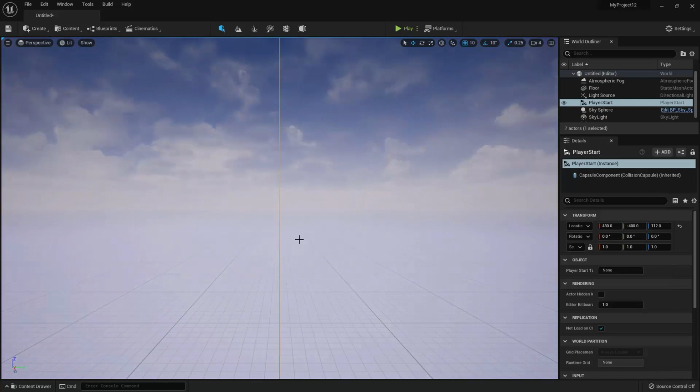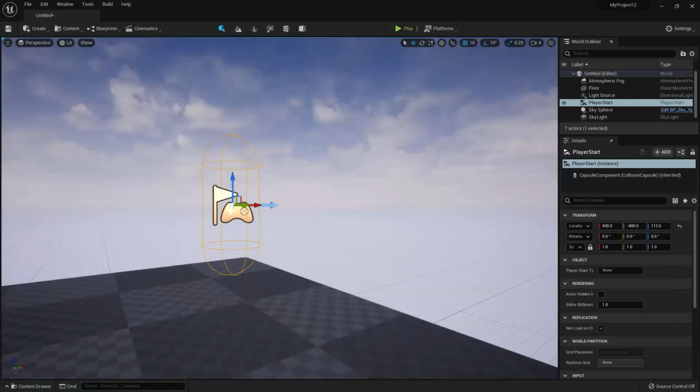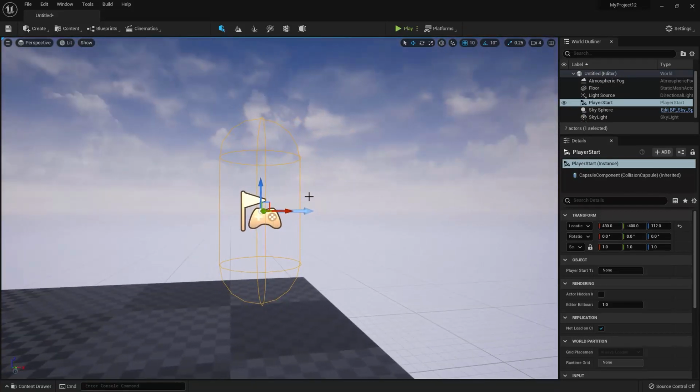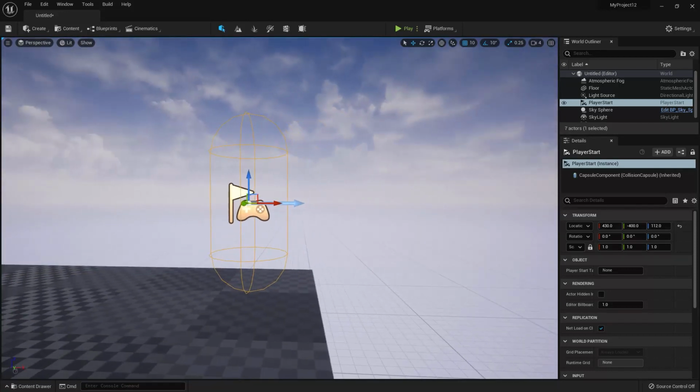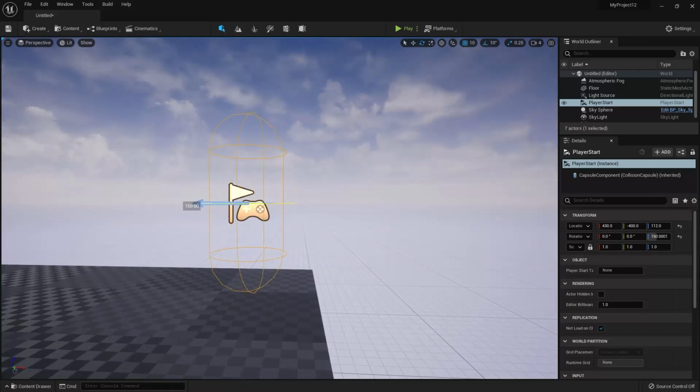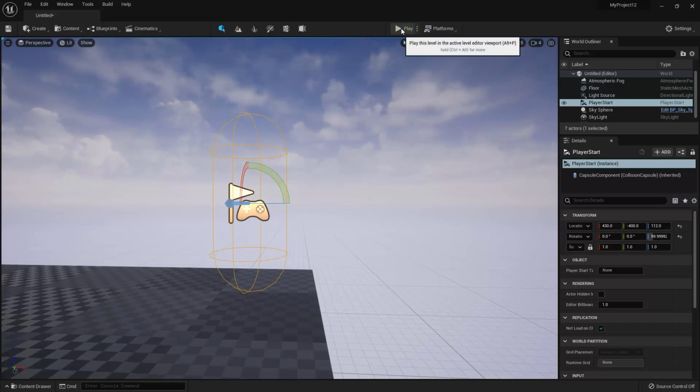The player start actor can also be used to specify the direction the player should be facing when the level starts. This light blue arrow here indicates that direction. So if I switch to the rotation widget and then rotate the actor around this way, when I start the level, I will now be facing in that new direction.